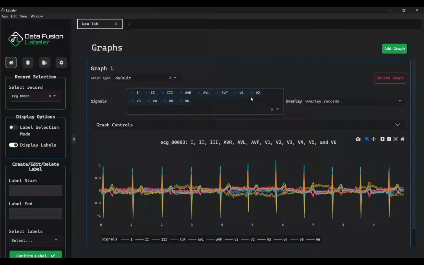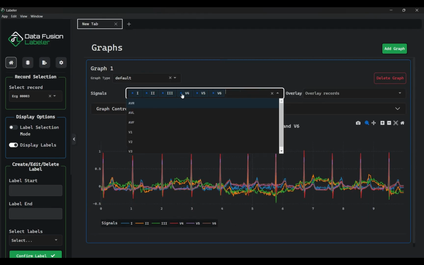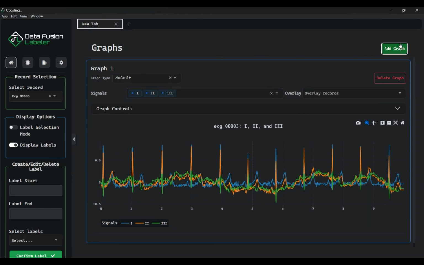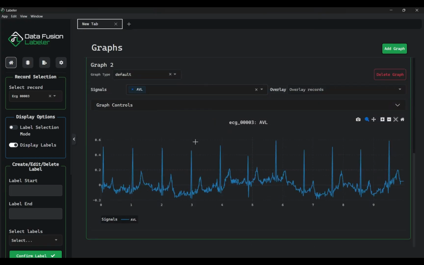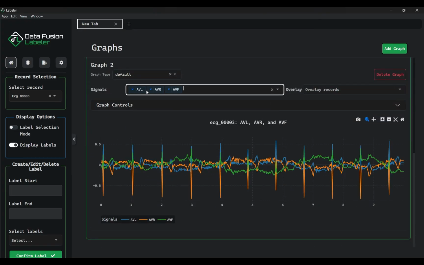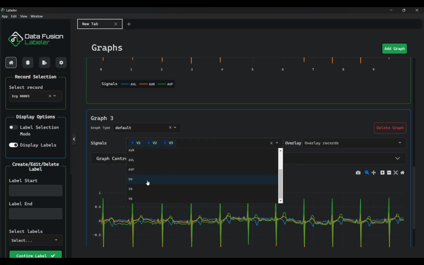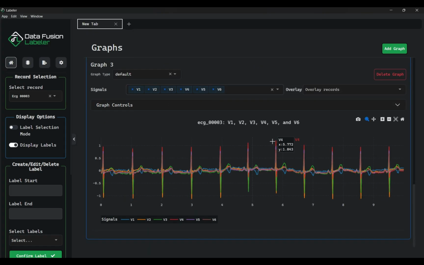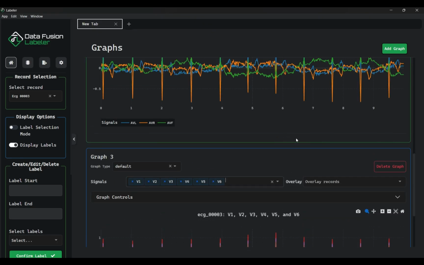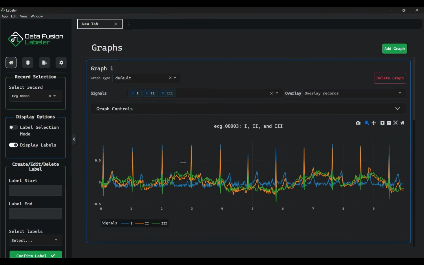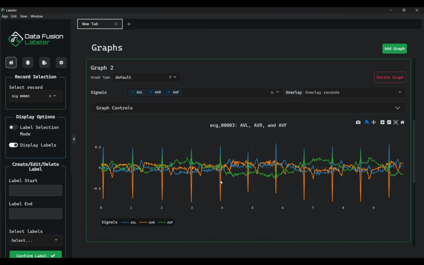But the layout I prefer is the clinical 3-panel setup. Cardiologists don't usually look at all 12 leads crammed into one graph. They split it. So I set up graph 1 with the limb leads 1, 2, and 3. Graph 2 has the augmented leads aVR, aVL, and aVF. And graph 3 has the precordial leads V1 through V6. This mirrors exactly how you'd see an ECG printout in a hospital, and it makes it much easier to spot patterns specific to different regions of the heart.